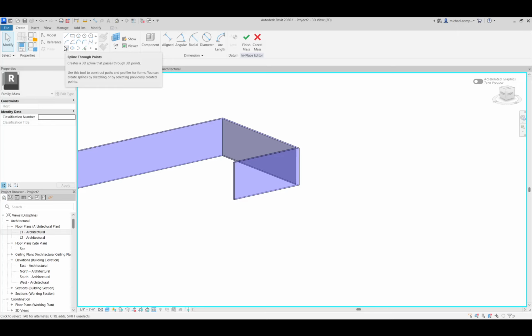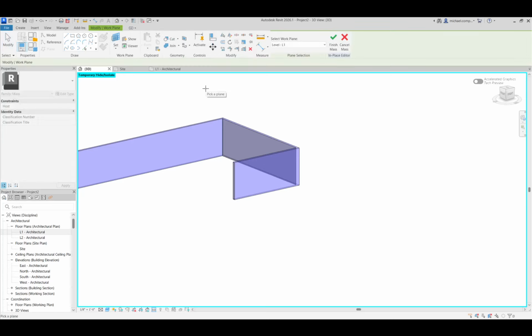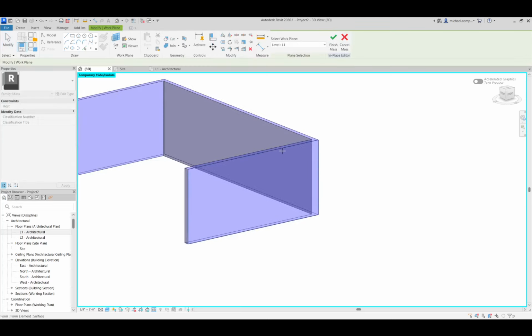So I'm going to first, and this is super important when doing extrusions in Revit, you must first choose the plane on which you're extruding. In this case, I'm going to draw a rectangle on a vertical surface, so I need to choose that plane. So I'm going to say set work plane, and I'm going to highlight this surface. And now that I have that, when I draw my rectangle, I'm drawing on that surface.